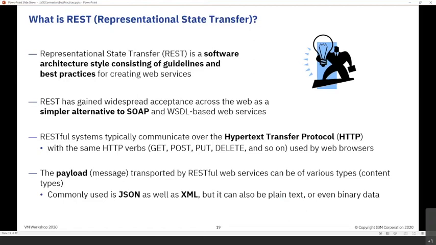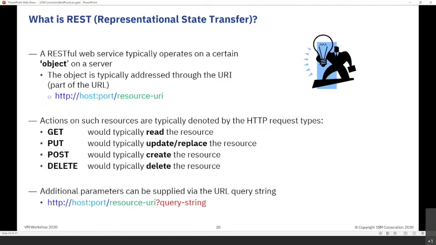REST basically just makes use of the HTTP protocol. So it uses that protocol, which is also used by web browsers all the time. So it just uses the existing protocols to build web services and let applications talk to other applications. Typically, a RESTful web service operates on an object on the server. That object could be anything; if you have a bookstore, the object would be a book.